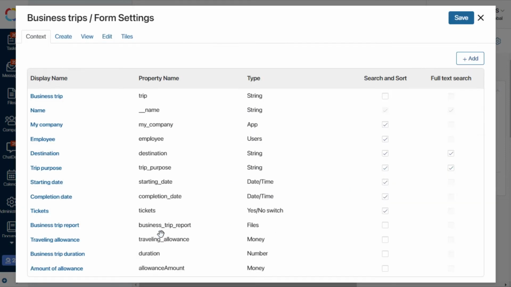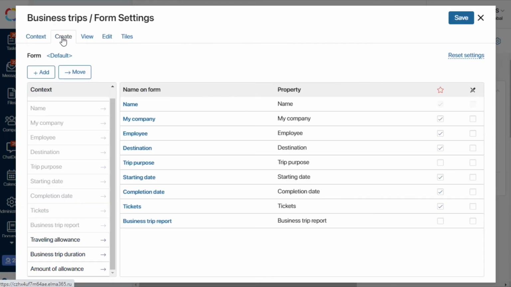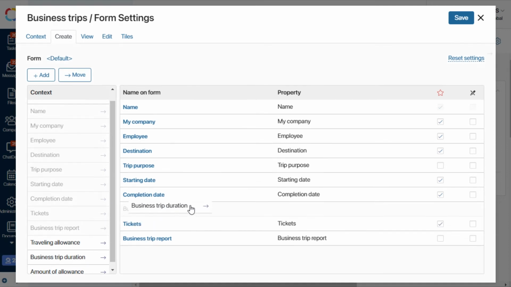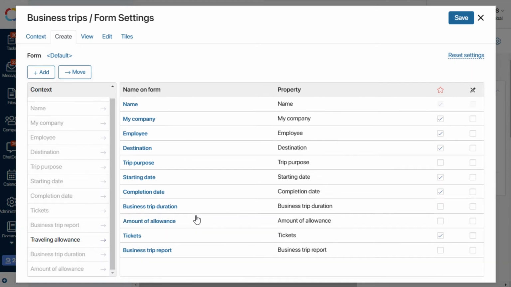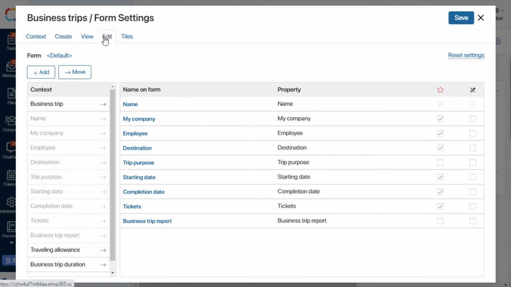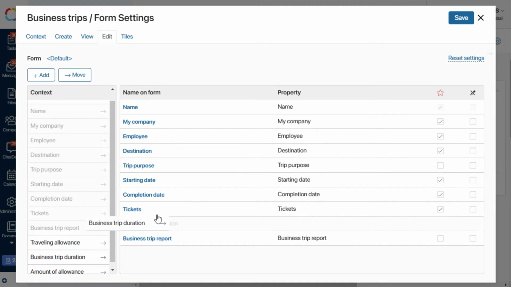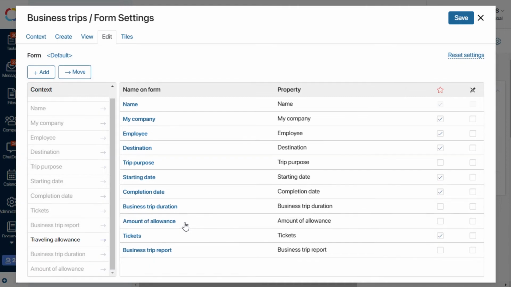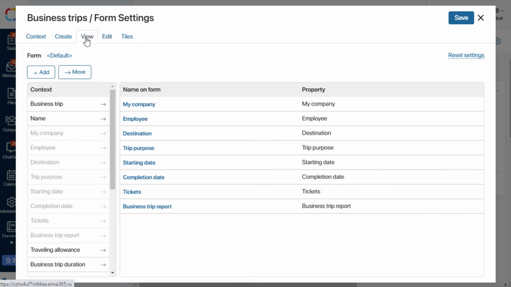Now we need to add the business trip duration and amount of allowance fields to the app item forms. Note that the amount of traveling allowance is calculated automatically, so we need to make this field read-only on the creation and editing forms. Traveling allowance is a constant set by the company, so we don't need to add it to the app form.